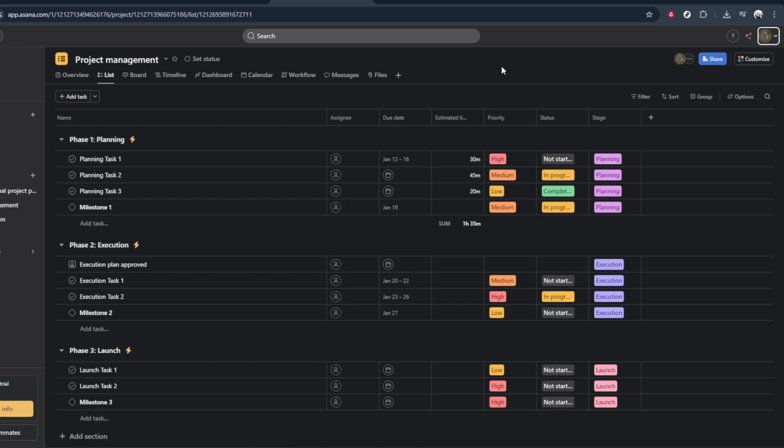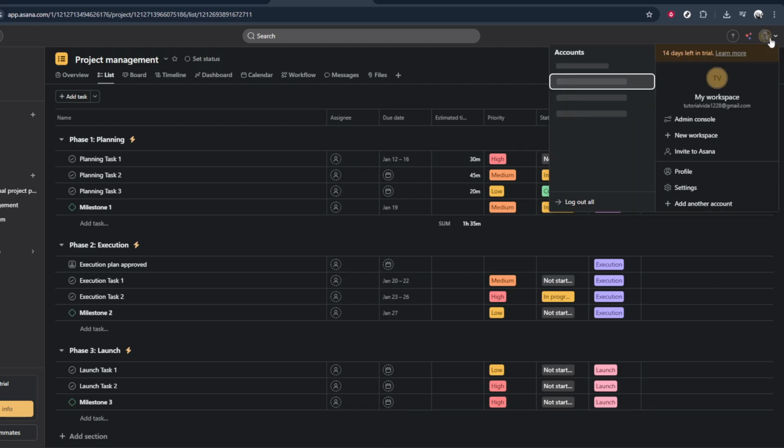When the menu appears, look for the option labeled Settings. This is where Asana keeps all of your personal preferences and connected apps. Go ahead and click on Settings. A new window or panel will open, usually centered on your screen, showing several tabs across the top. In this settings window, find and click on the tab called Apps.